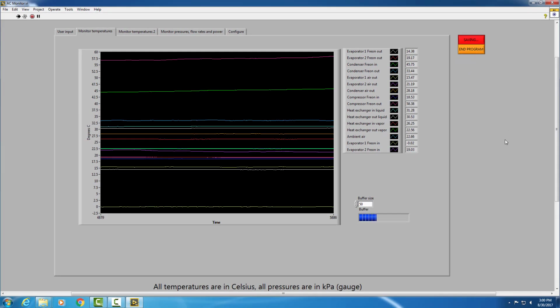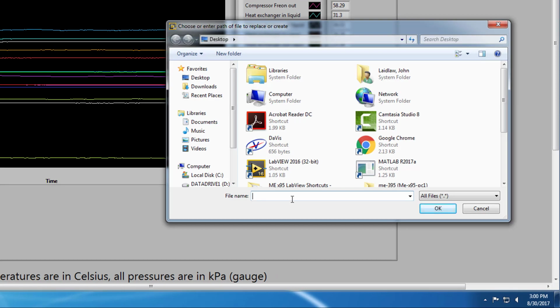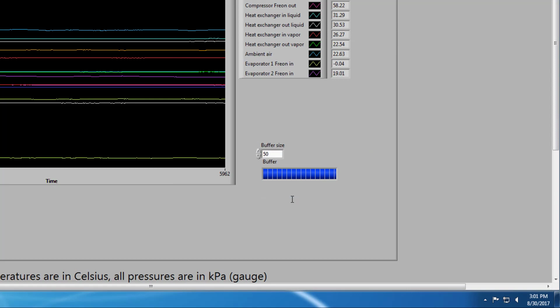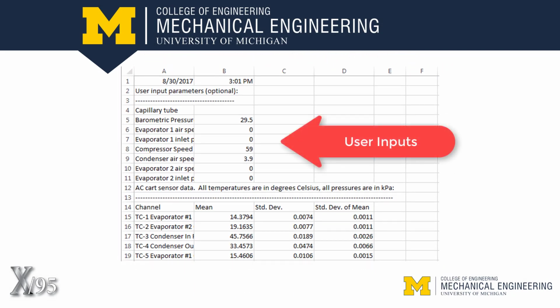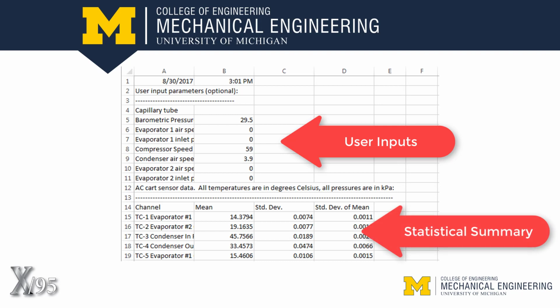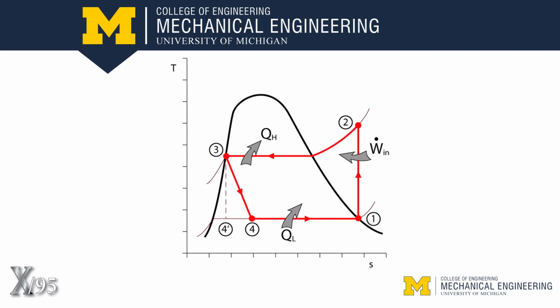LabVIEW will take repeated measurements of all the instrumented channels until the buffer is full. Save the data to the desktop using a descriptive file name. Here's a sample data file opened in Excel. The optional user input is displayed in the header, followed by a statistical summary of the channels: temperature, pressure, flow, and power. You'll use this data to map out the TS diagram of the refrigeration cycle.